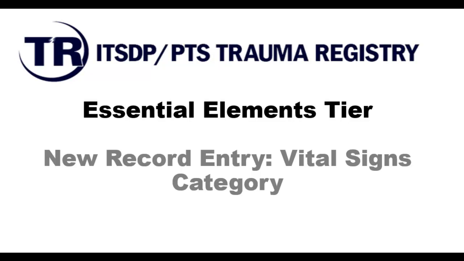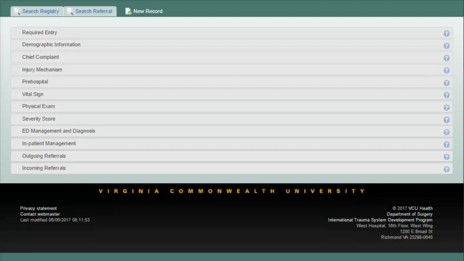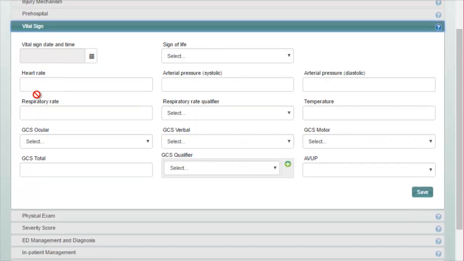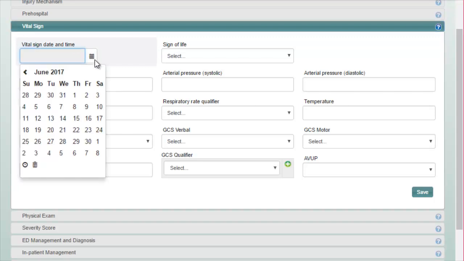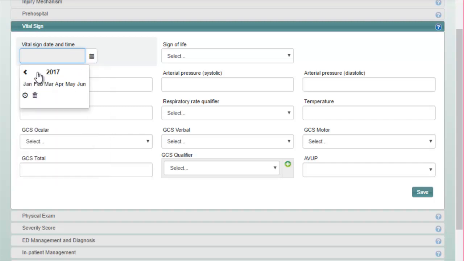In this next video, we will continue entering a new patient record. We will continue to the vital sign category. After you have entered the pre-hospital data element, you will continue to vital signs. Under vital signs, you will begin by selecting the vital sign date and time. To learn how to use the date and time function, please go to our date and time function video.